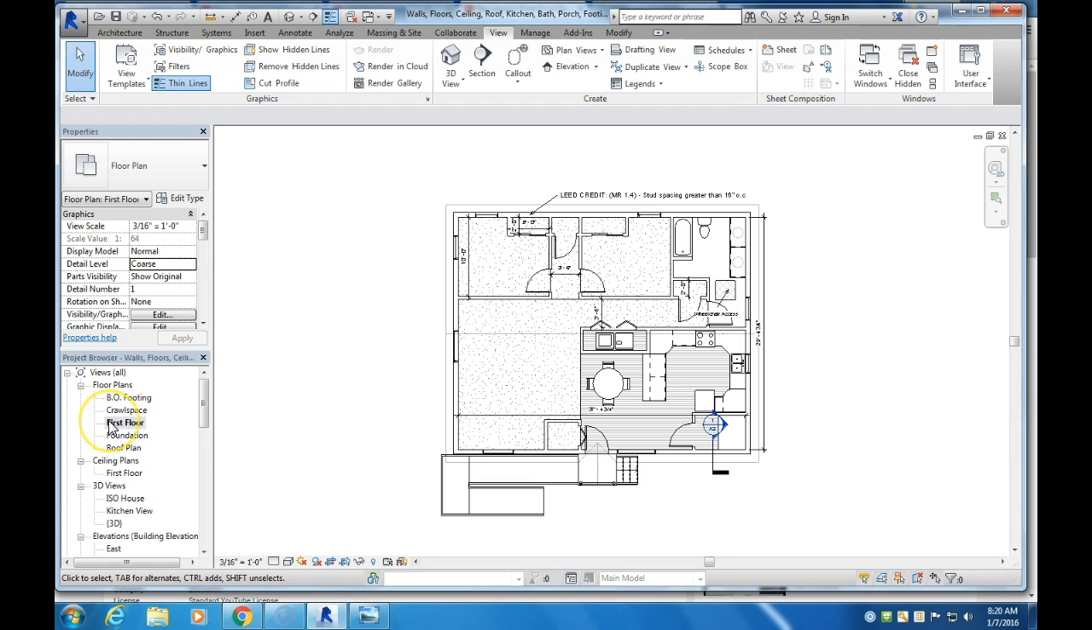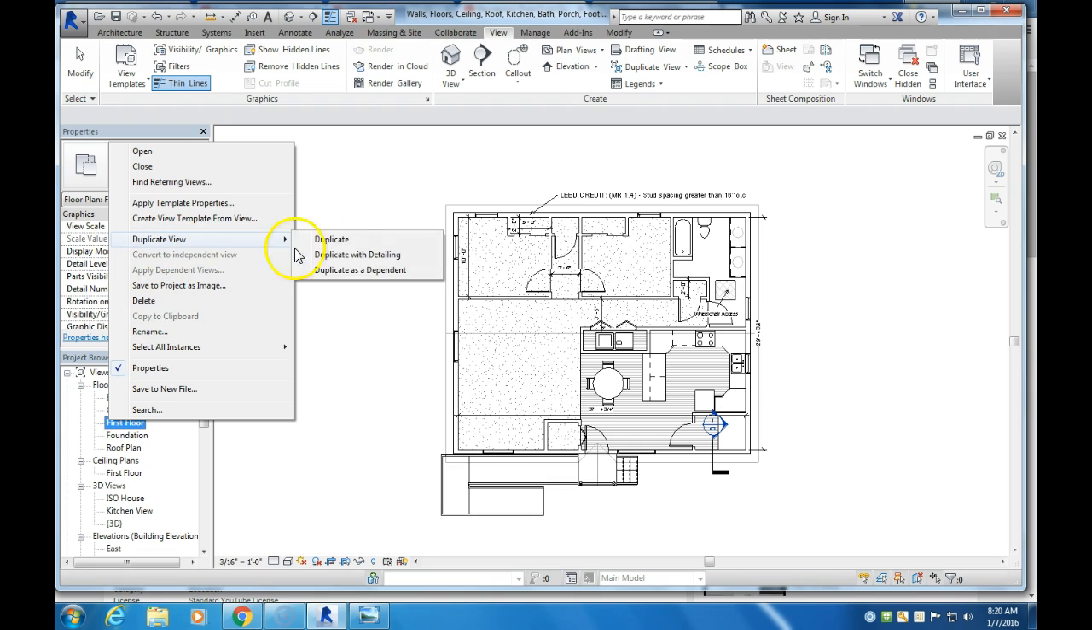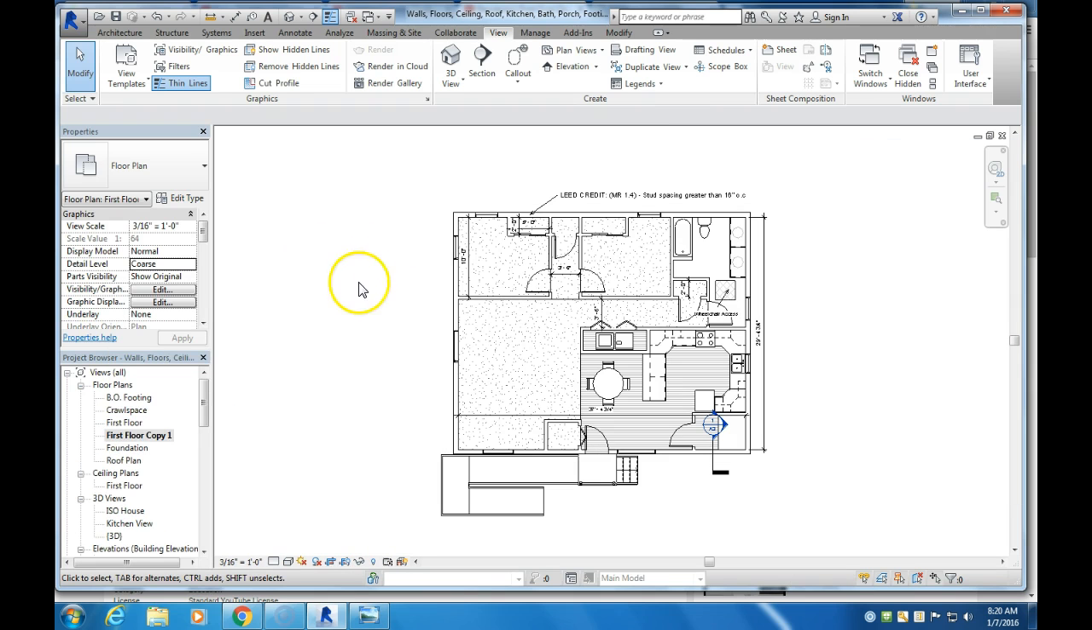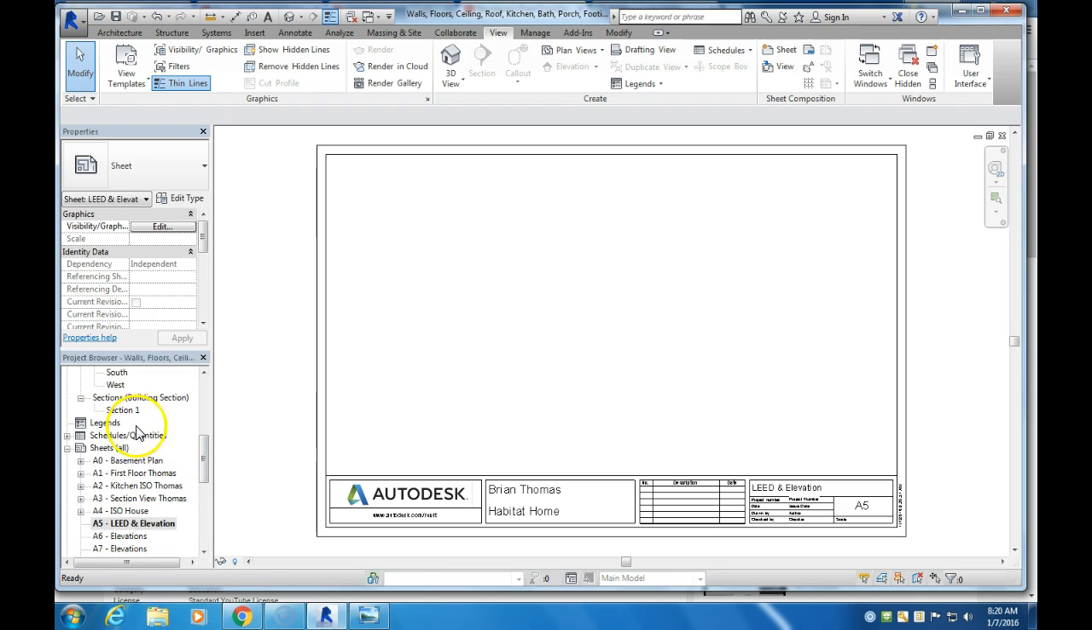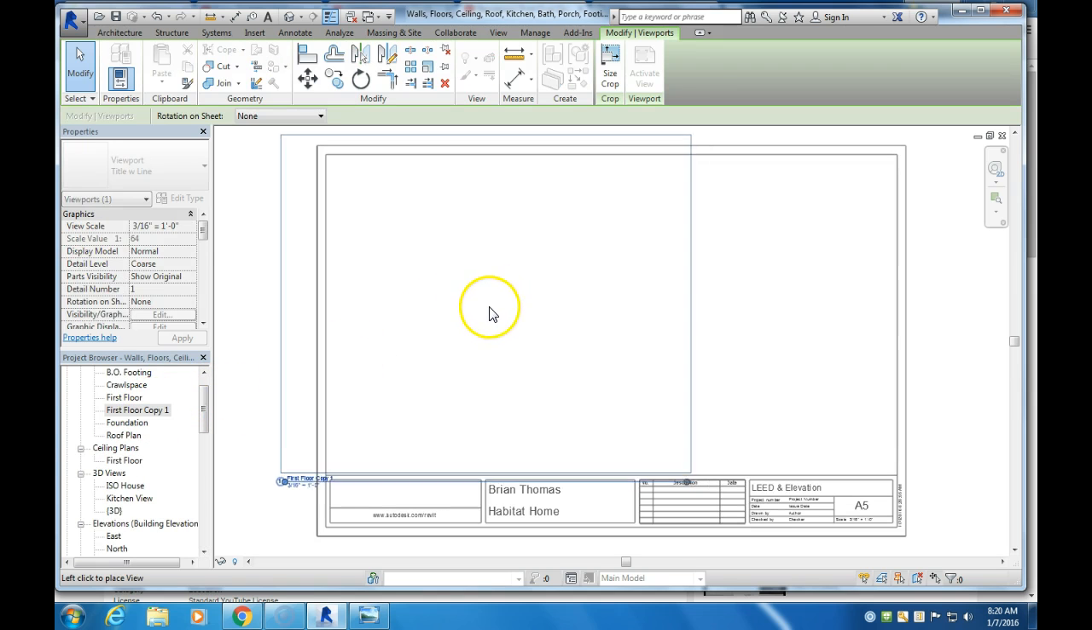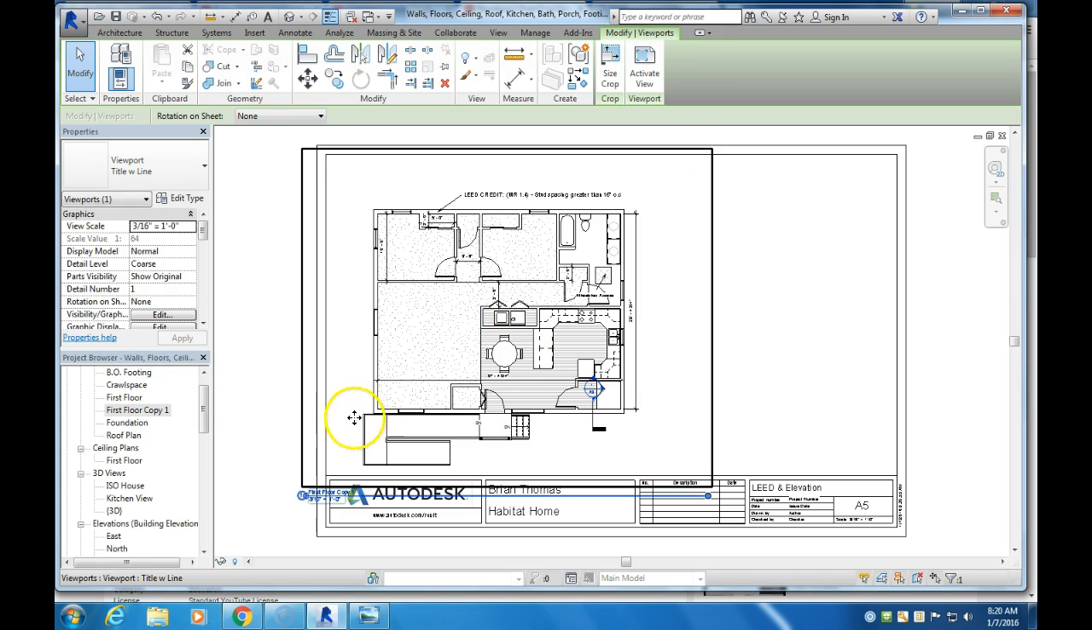And what I need to do in the first floor is right click it, duplicate this with detailing, because you can only put one view of one of these on a sheet, and since first floor is already on another sheet, I need to have a copy of it. So I'm just going to leave it called first floor copy 1. That is just fine. Now let's go into lead and elevation, and I'm going to put in first floor copy 1. And that looks like a good placement for that.